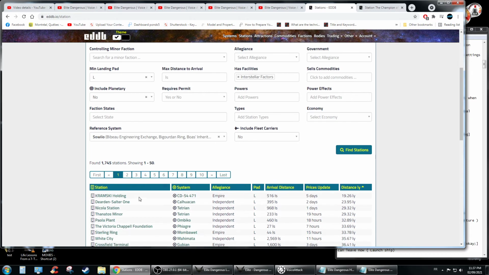When you get to one of these stations, all you have to do is click on contacts. In contacts, you will find an NPC with the line that says Interstellar Factors. You just click that guy, and you just have to pay the bounty. It's going to tell you you need to pay the bounty. You pay the bounty, and that's it.